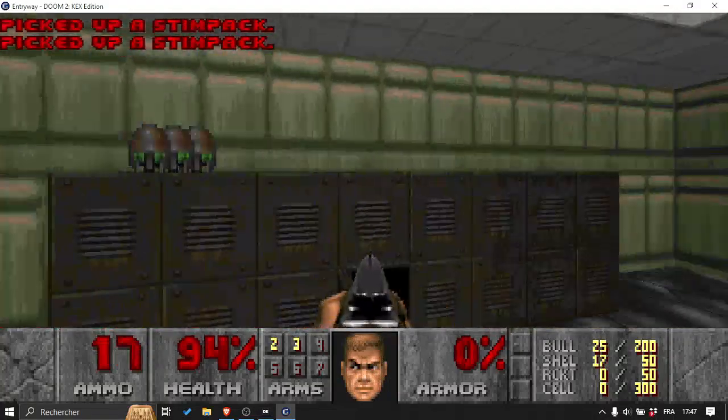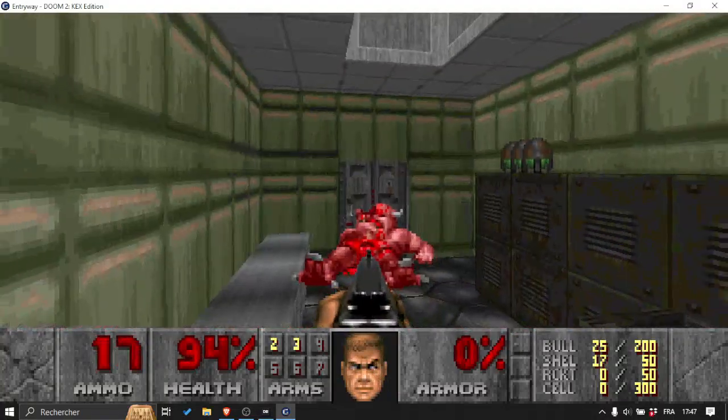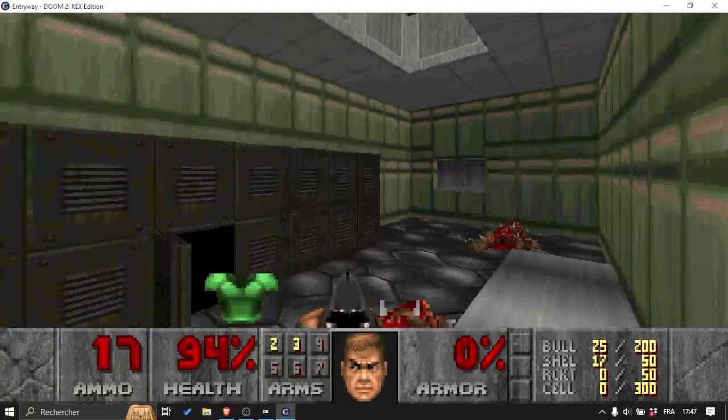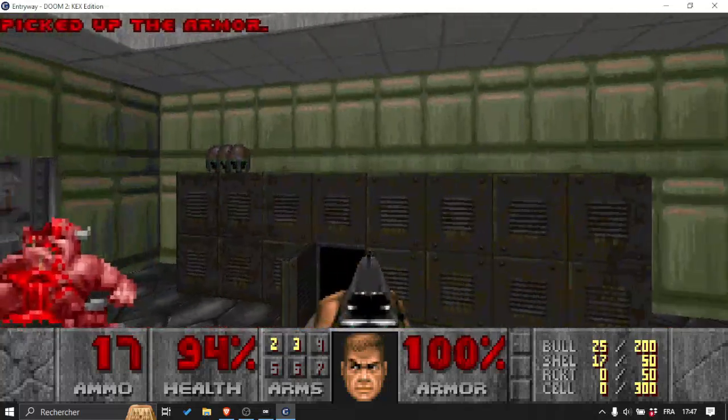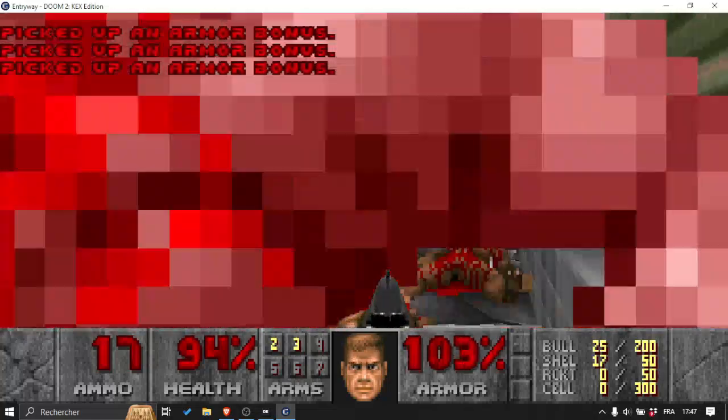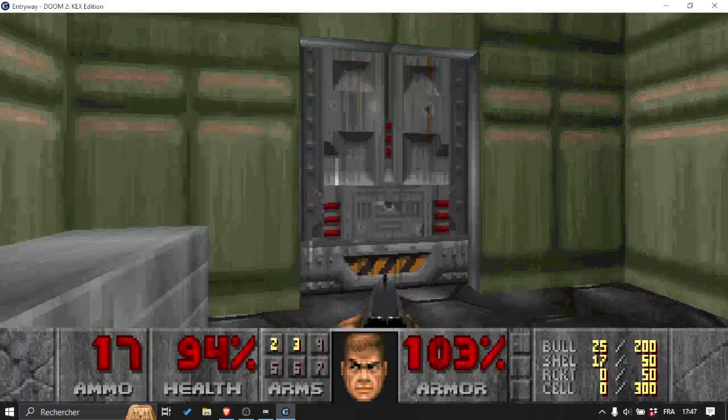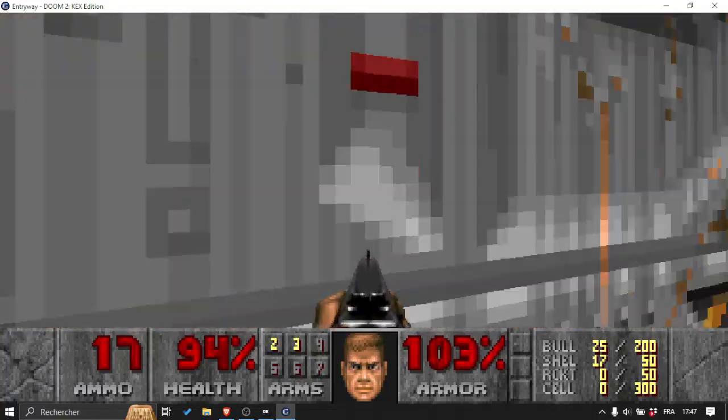Alright, anyway, I moved this locker door and the Pinky back a little bit just so that the player can enter the room without getting clobbered immediately. Okay, and the puzzle works. So we're gonna kill this guy now.